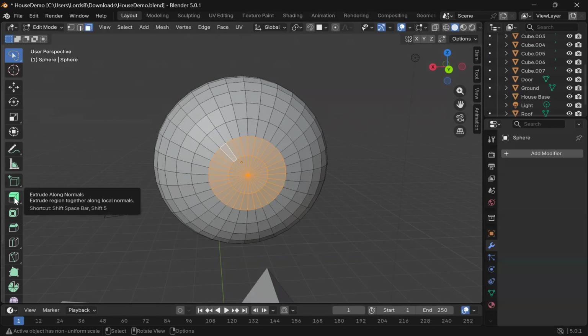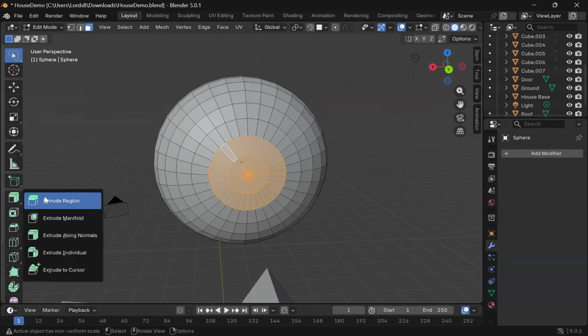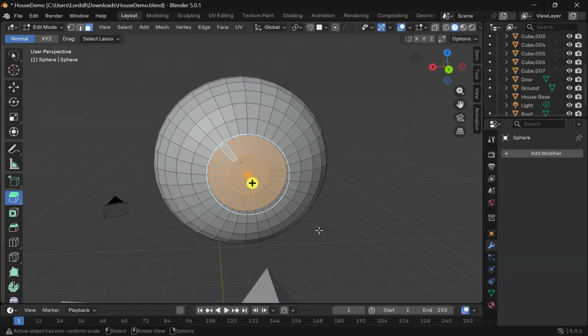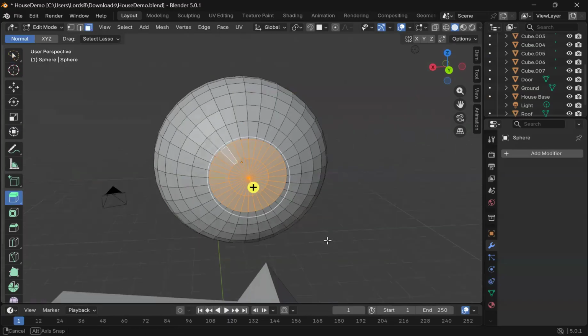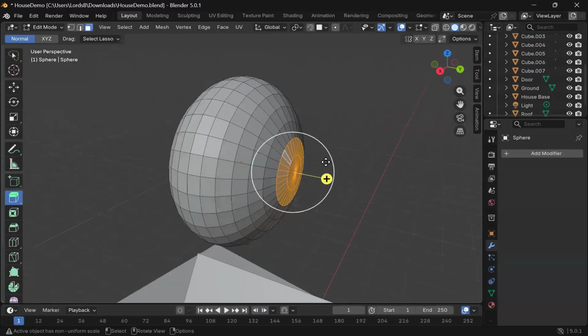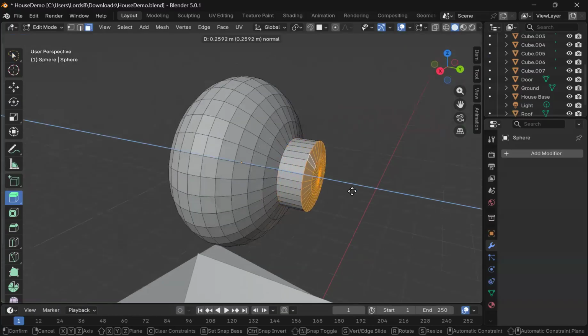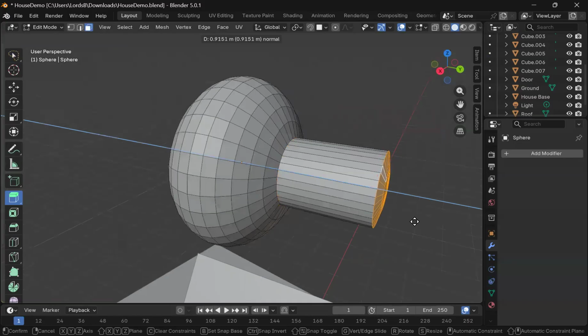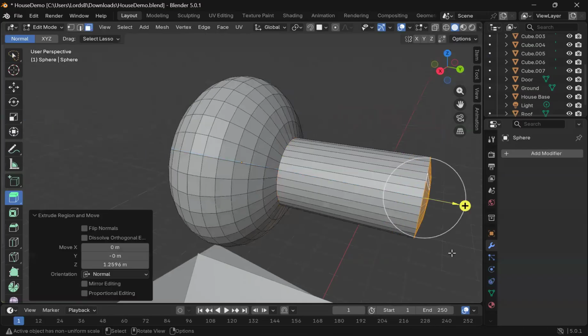Okay. Now we're going to go to extrude and hold down and click until you get the extrude region, which is like the normal extrude. Okay. I'm going to click on my scroll button to pivot. And I'm going to pull this out to extrude it to make the handle or the kind of like the part that connects to the door for the knob. So I'm just going to drag this out a bit. And whenever I'm happy with it, let go.